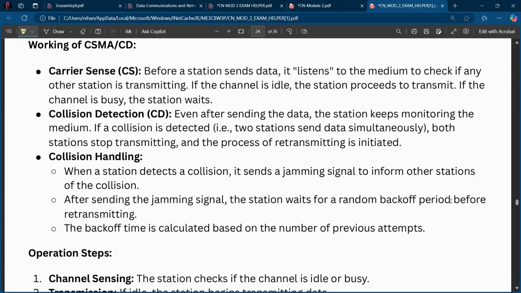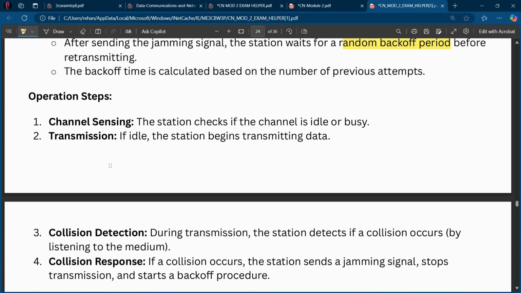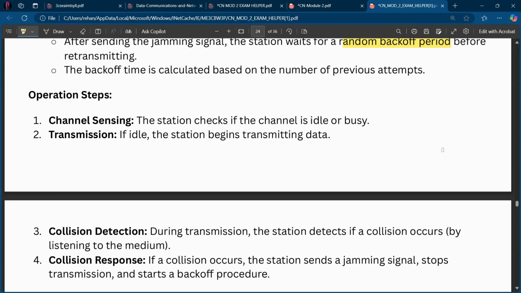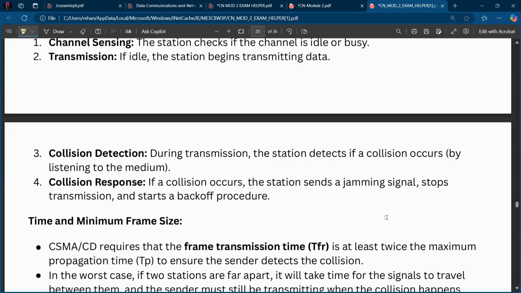So, operation steps. Same thing again, we are repeating here. Channel sensing: first, it senses or listens to the transmission. If it is idle, it will send. If it is busy, it will wait. Even after or during the transmission, it will keep on monitoring the medium for error control. Collision response: if there is a collision, it will detect it and send a jam signal to the stations to stop, and wait for a backoff period for retransmission.